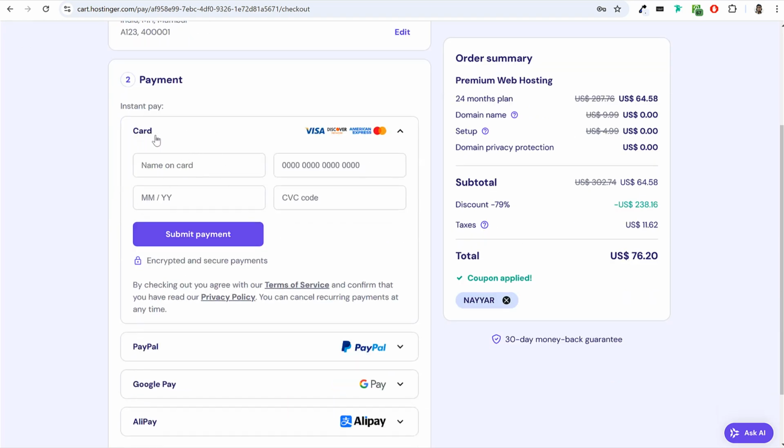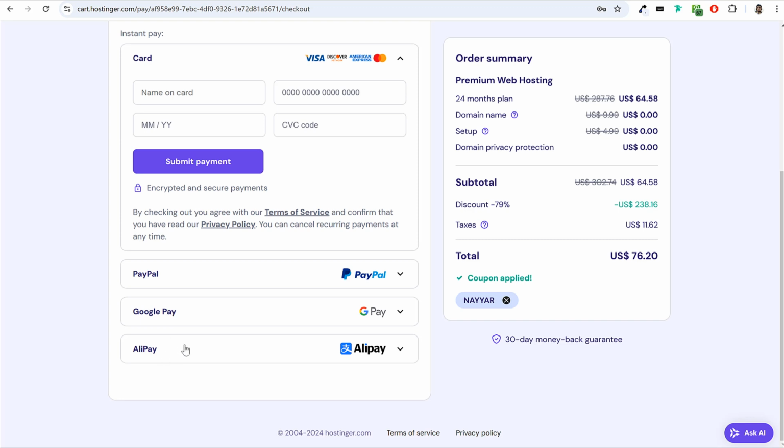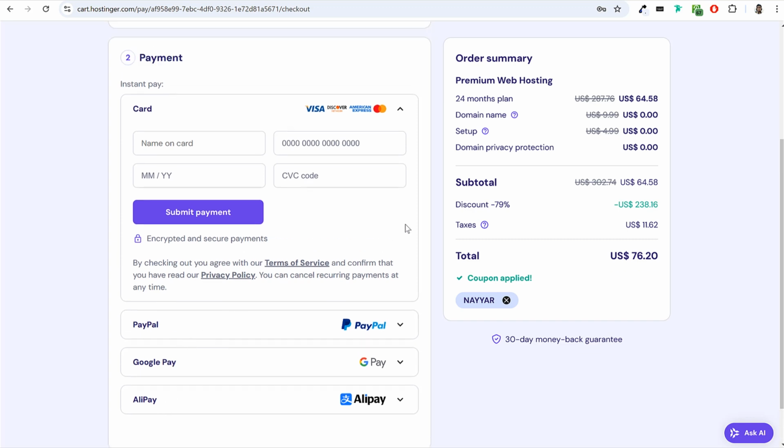You can use credit or debit card. You can use PayPal, Google Pay, Alipay. And if you're watching this video from different countries, for example, from India, you'll get many more payment options. For example, you will get UPI, Google Pay, Paytm, net banking. Many different options will be available for you. Whatever option you want, you can simply select that, enter your details and click on submit payment.